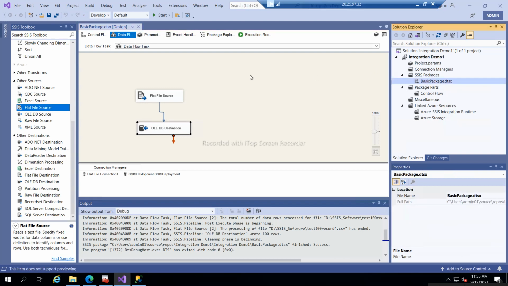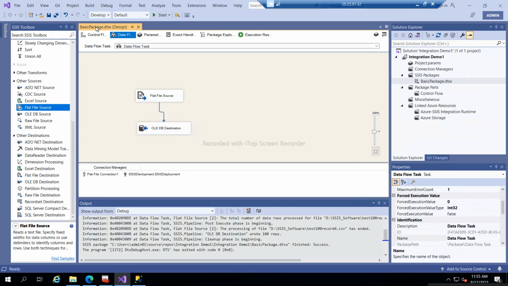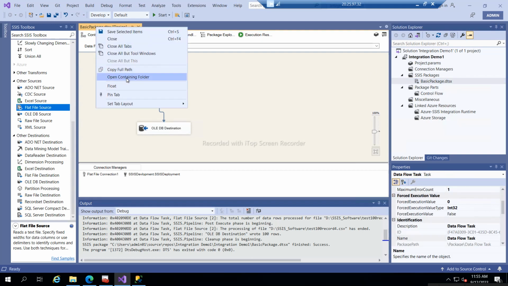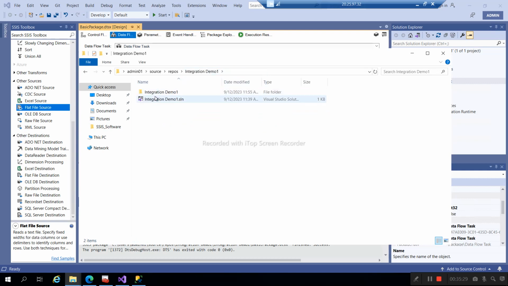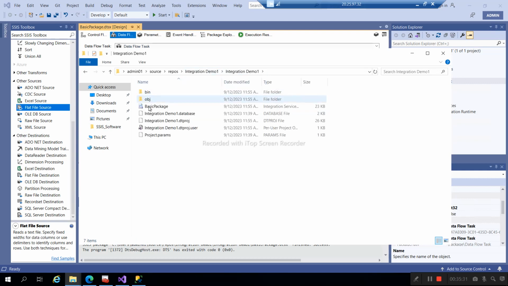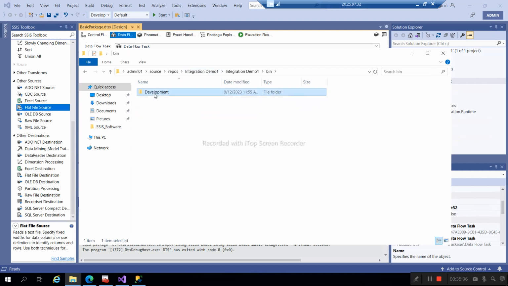Now let me show you where it is storing. This basic package is stored at this location where I created my project. It is stored here. And in bin you can see only the development folder.